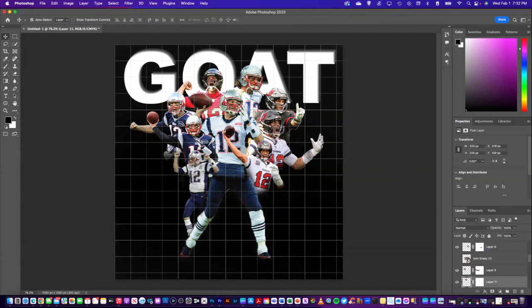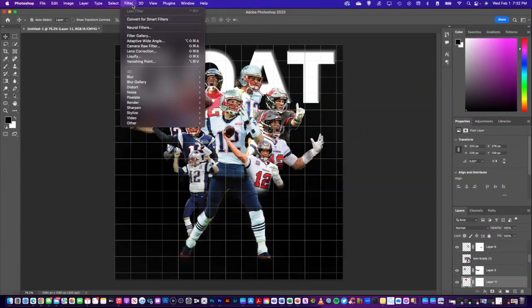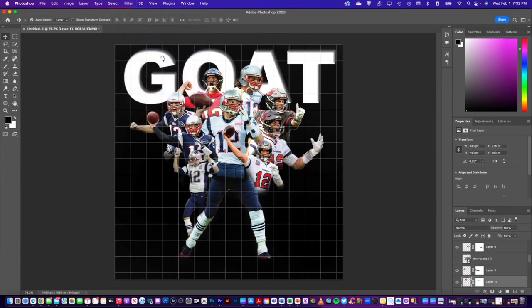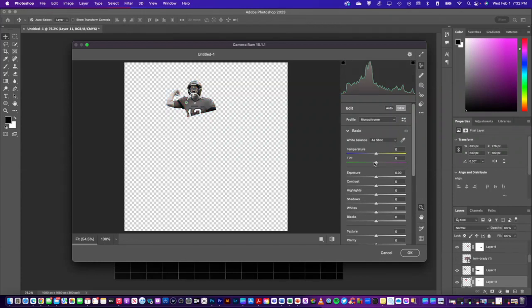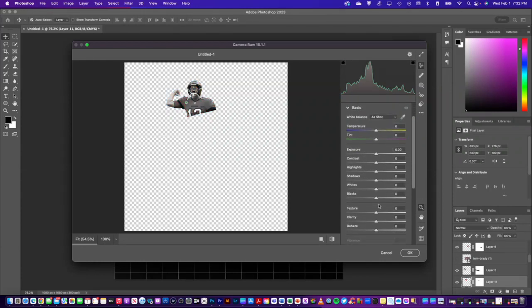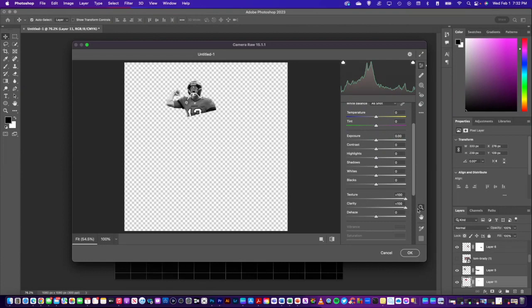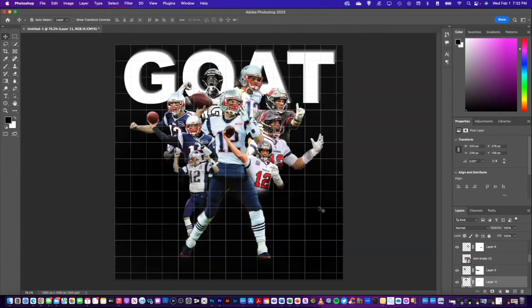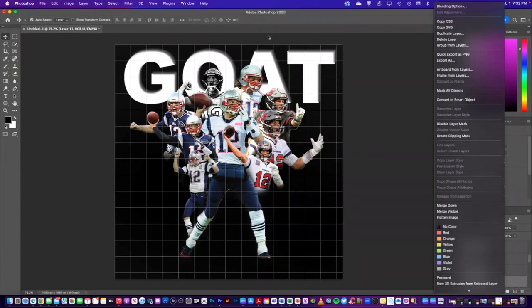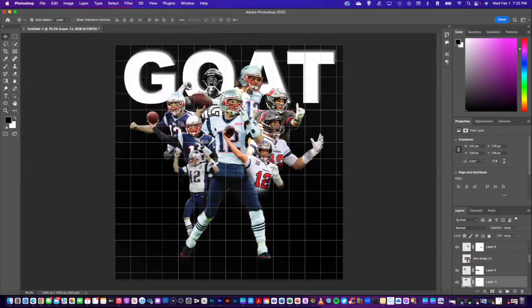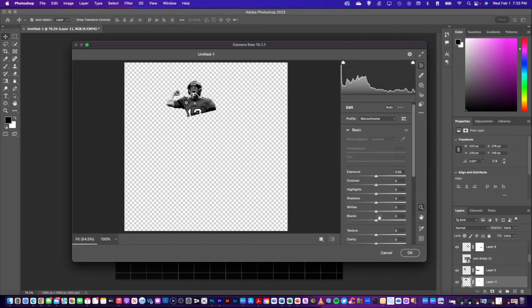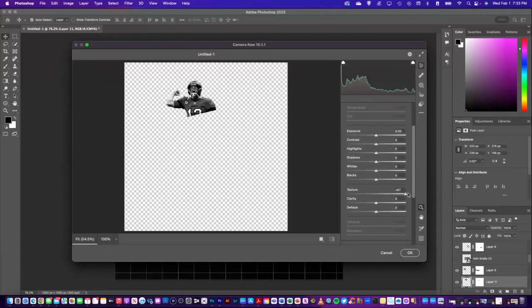All right, so what I want to do next is go layer by layer. We're going to go into camera raw. I want to play with it a little bit. Of course, you get to see what Brady looks like. I want to go black and white, right? Also, I want to increase the texture a little bit because we're going to make this look more like a graphic. Then we're going to do it one more time. Filter, camera raw. All right, let's go texture. We're gonna go texture and clarity one more time.